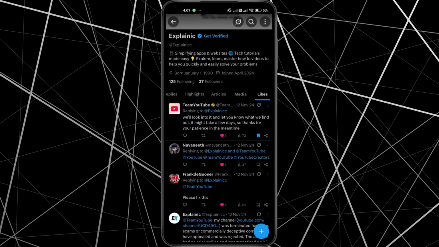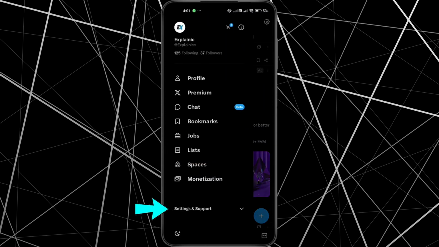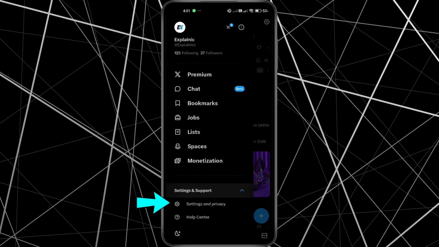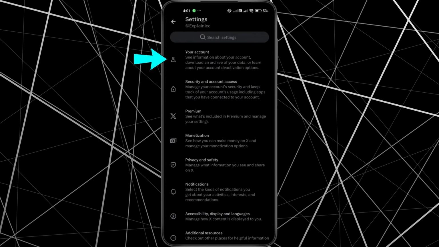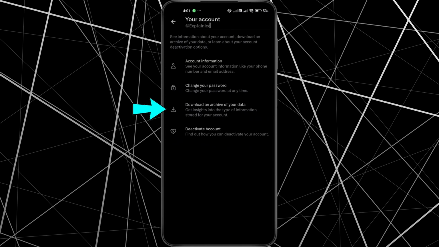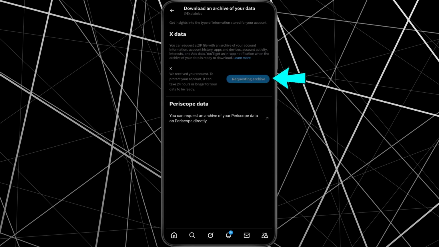But what if you didn't like or reply to a video? No worries, here's method 2. Go back to your profile and select Settings and Support, then tap on Settings and Privacy. From there, head into your account, and you'll see an option that says, Download an archive of your data. Select that, log into your account, and request the archive.